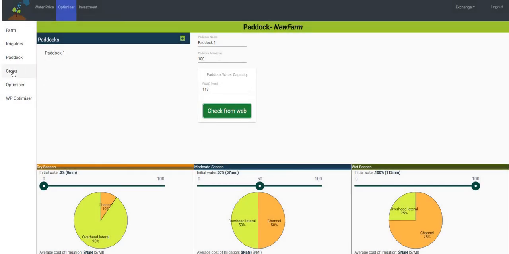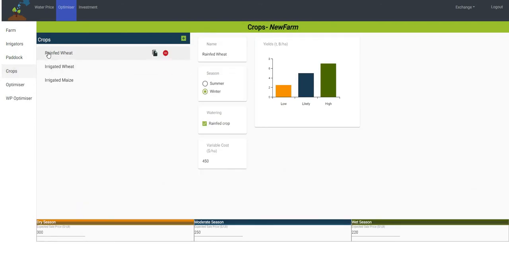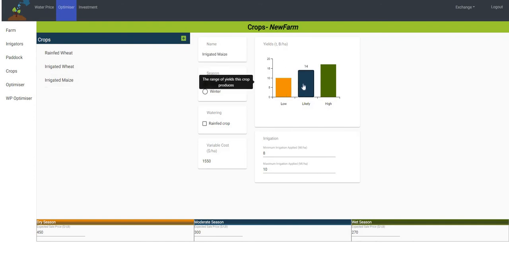Then we move down into crops. Same deal as the water price app, which I showed in a previous webinar. You can put in as many crop types as you like, or you could just put in one, and you can copy them by hitting this or delete by hitting this. And for any given crop, you can put your mouse over and just roll it up and down and it will change the yield.